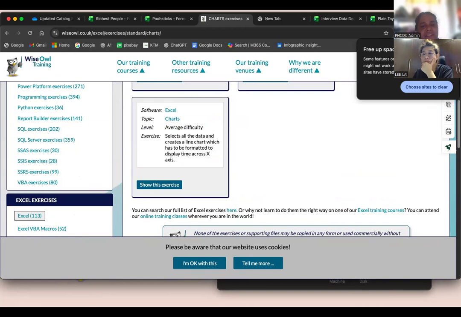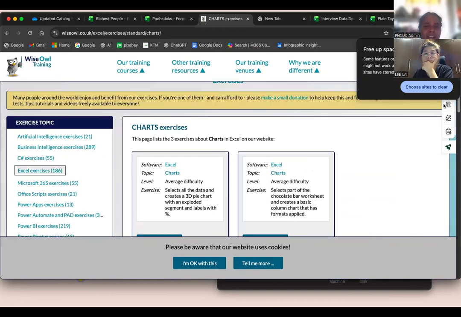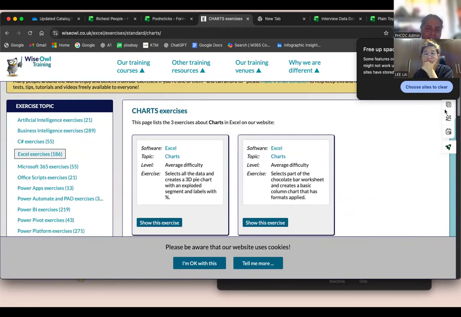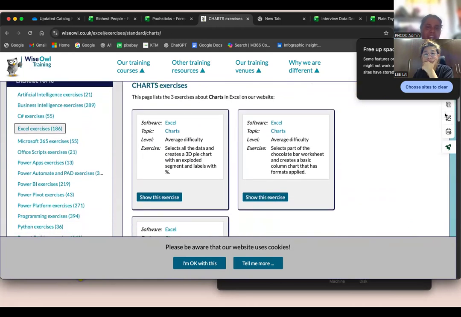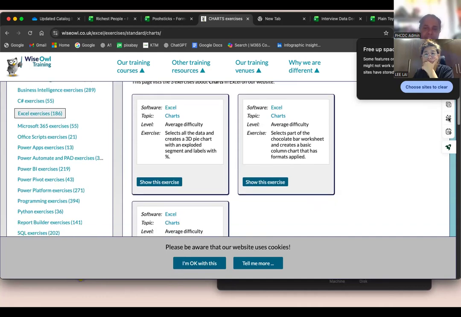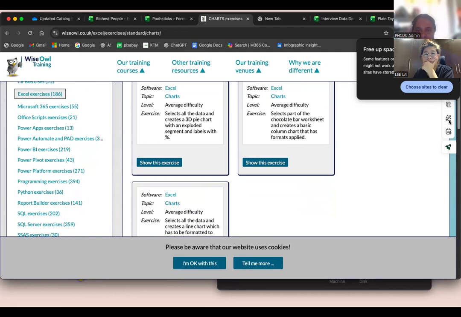Average difficulty: select all the data and create the line chart. Okay. Select the data and create a three-dimensional pie chart with the segmentation, labeled with the percentage. Okay, basic. Okay. Try the second one.